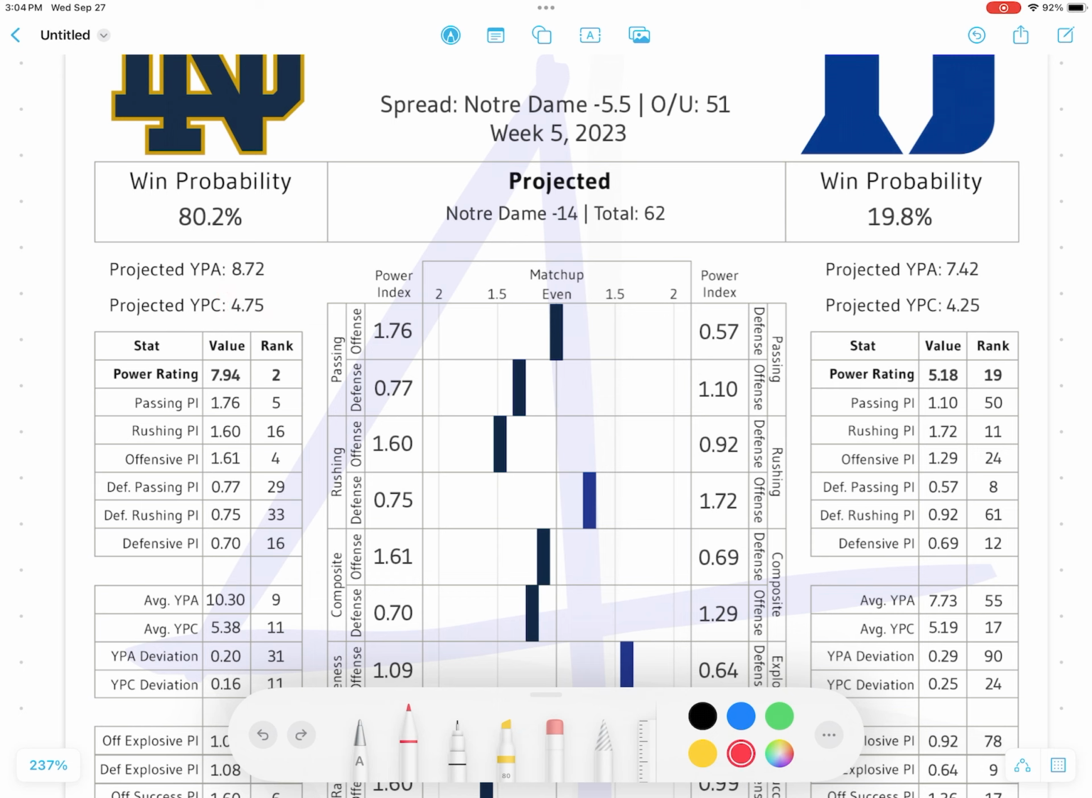So flipping over to Duke's rushing offense, Duke has a very, very good rushing offense, power index of 1.72. That's good for 11th in the country. Notre Dame's rushing defense is rated at 0.75, which is kind of the same as their passing defense. It's good, not elite. It's 33rd in the country, so it's pretty good. But Duke actually is projected to win this matchup, and their projected yards per carry is 4.3, let's call it.